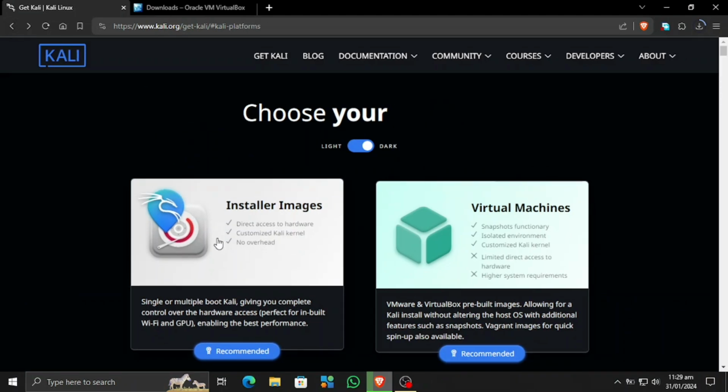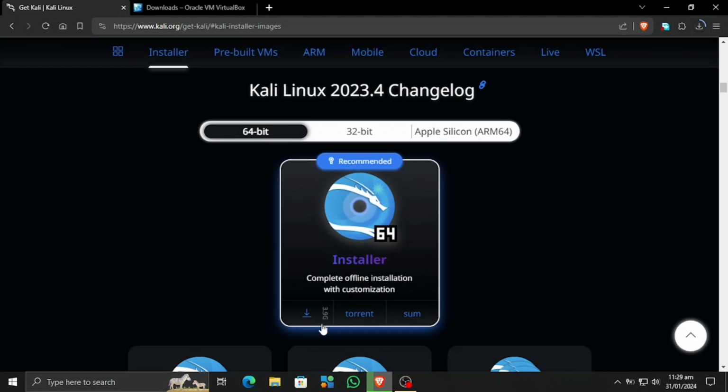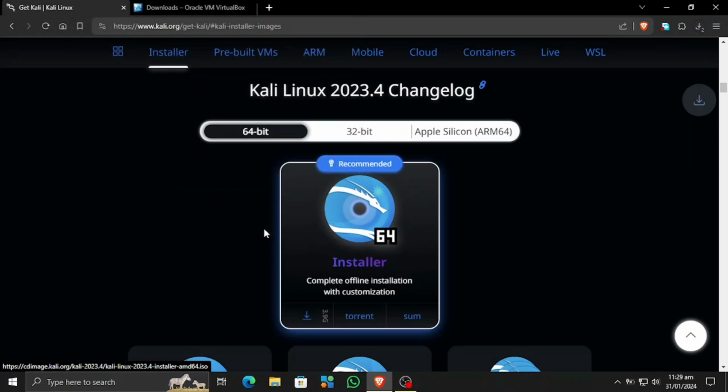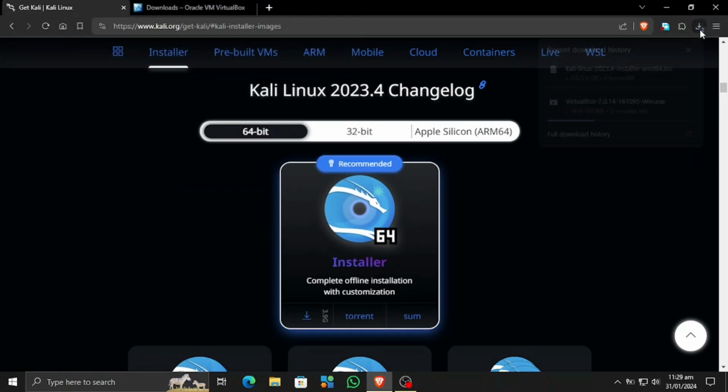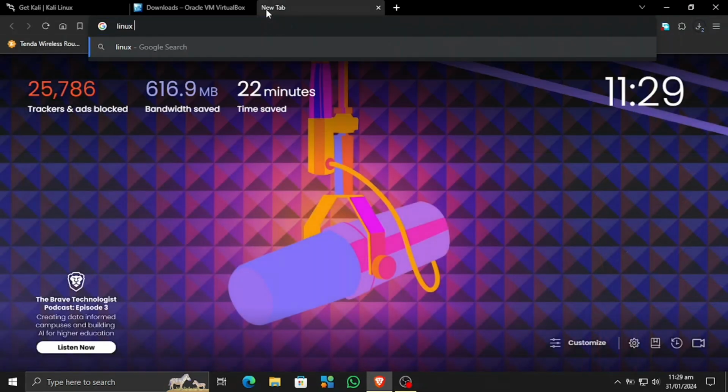If you want to use pre-built versions, use pre-built. Then if that doesn't work for you, just use the simple installer image. Simply download this. Right here I will be using the installer image so I can customize it as much as I want. Okay, I already have the installer image. In the previous videos I have already downloaded it.